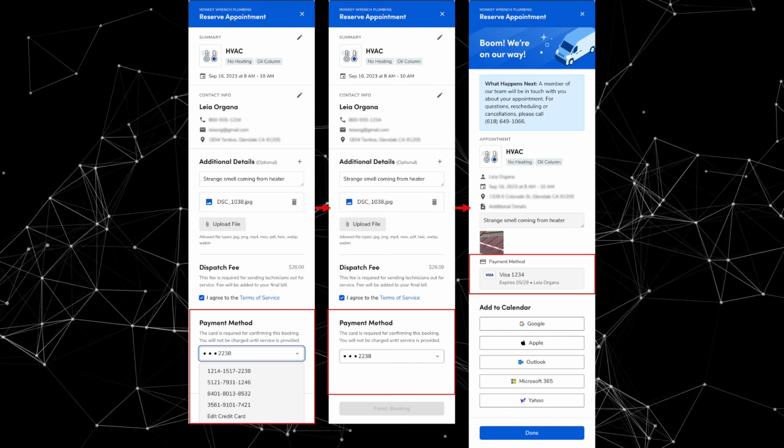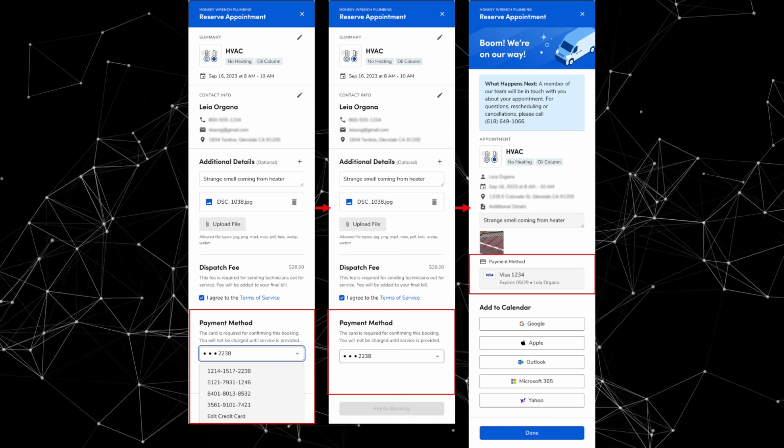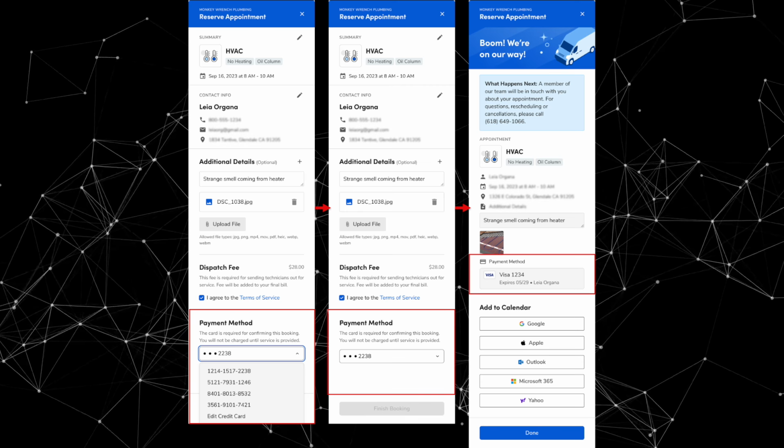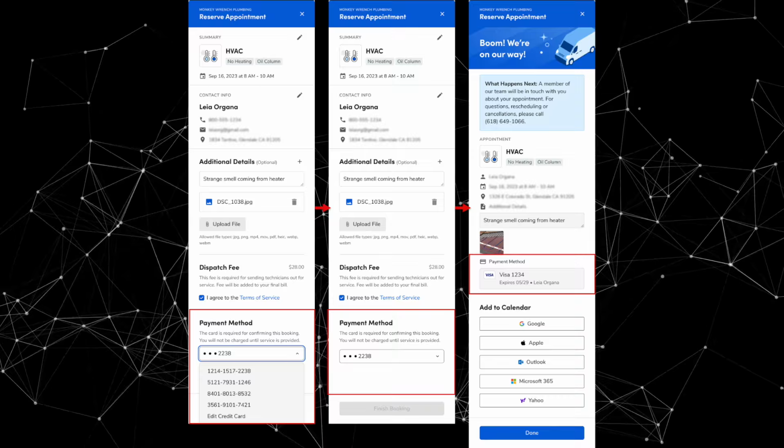Also now in Scheduling Pro, if a customer has a saved credit card on file, Scheduling Pro is going to show them the last 4 digits of that credit card so that the customer knows which credit card that is and they can decide if that's still the one they want to use.